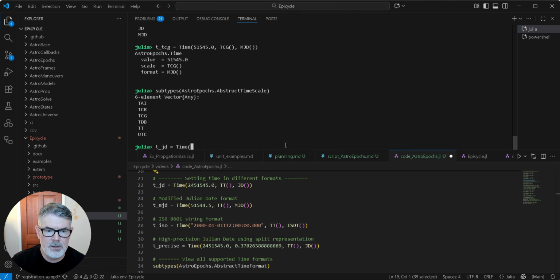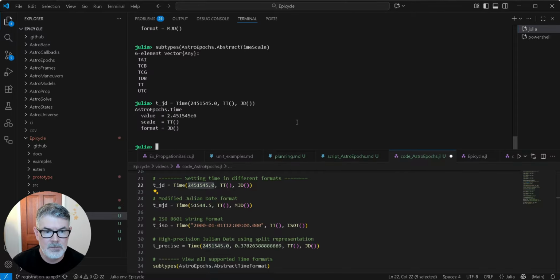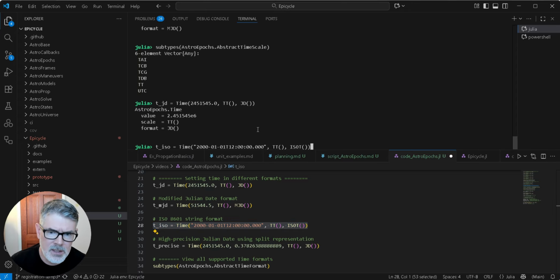And the first value is the time value. I'm going to copy and paste the Julian date value here. We'll set it in the TT time scale, and here we specify that this is a full Julian date. So we've created a time struct using a full Julian date. I already used a modified Julian date example when we were setting time scale, so I'm not going to do that one again. Here's the way you define a string date format using the ISO time format.